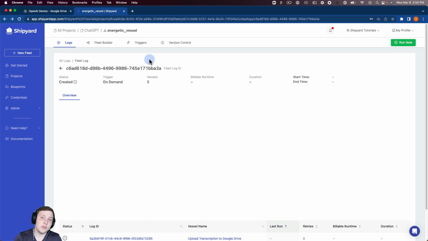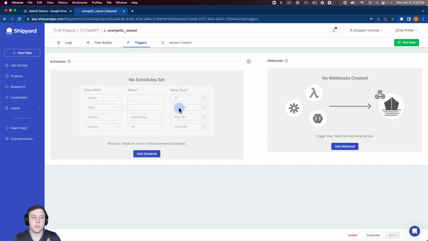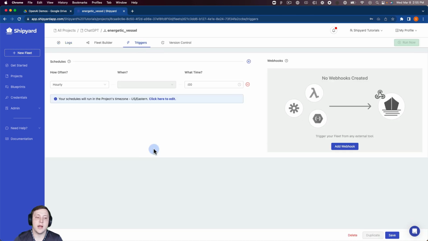With that in mind, if you do want to schedule this fleet to run on a regular time basis, or set up a webhook to programmatically kick off these runs, you can do that in our triggers tab here. We'll look at this while we are waiting for the fleet to start. For our schedules, we can set it hourly, daily, weekly, and monthly, and you can add as many or as few of those as you want. It's also going to set up in the project's time zone. I have that set to US Eastern since I live in the Eastern time zone. However, we have all the time zones, so you can pick whatever you want there.